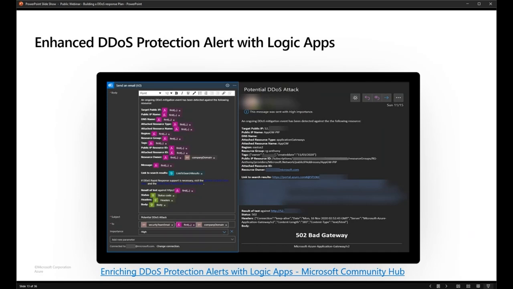So the tags here will be used so it knows where to send, for example, this email, and it can send it directly to the application owner who manages it, right? So this alert is more enhanced. It provides more details. It also provides a link to the search results, which is the query that it uses. And additionally, if you see on the right corner at the bottom, you will see also the result of tests.